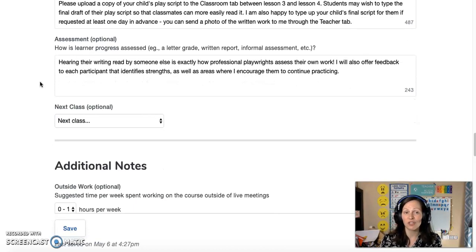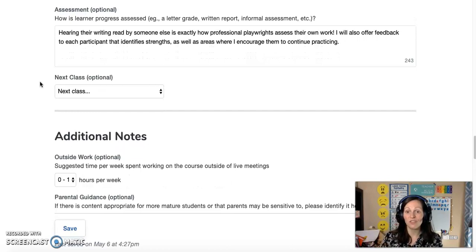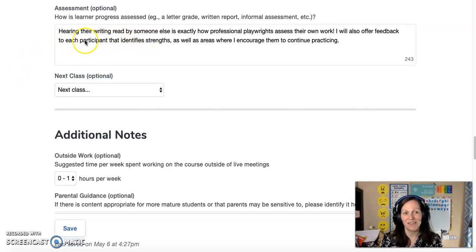Assessment is also an optional section. Note that in the parent view, this shows up as progress. So they're talking about how they'll know their learner is progressing. And again, it's optional in a one-time class. They might not. I don't usually fill this out, but I did want to point out that this is exactly what playwrights do. So I did put something in there.